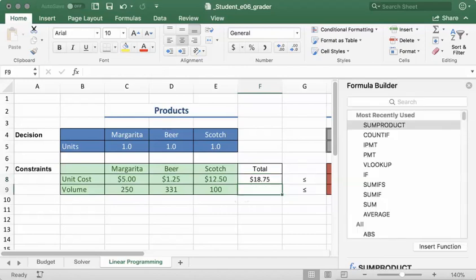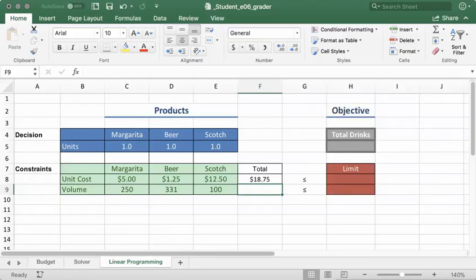I'm going to do the same for units and volume, and that's pretty straightforward. You use the same technique, and beyond that you can fill in the total number of drinks, and you can put in the constraints for the limits on both cost and volume, and you should be all set to go.